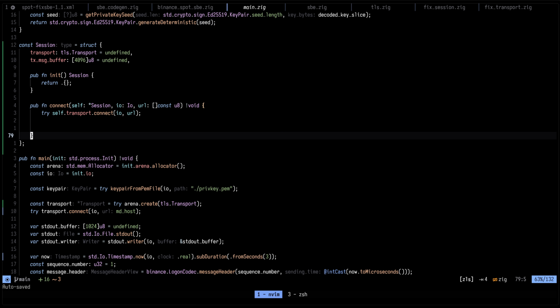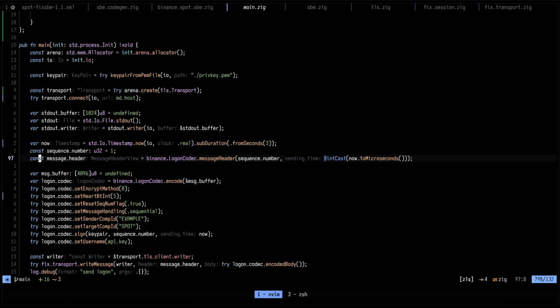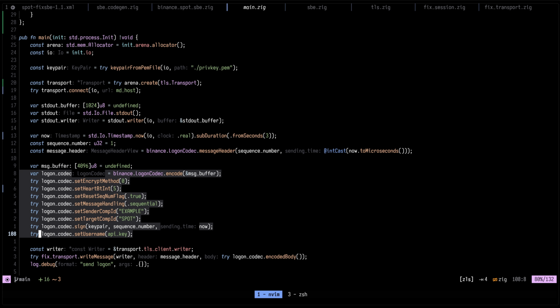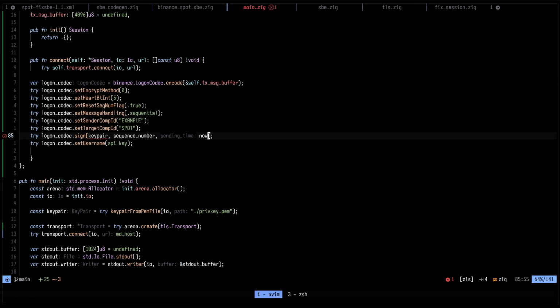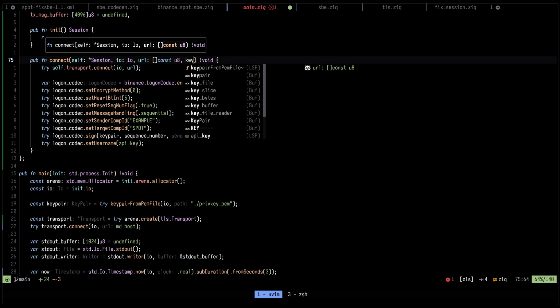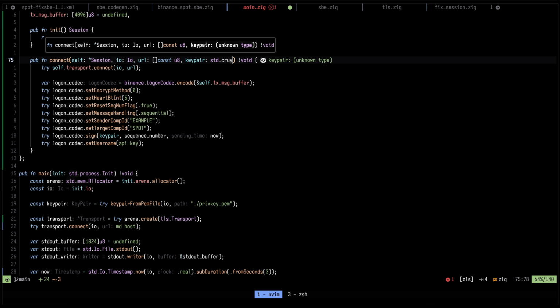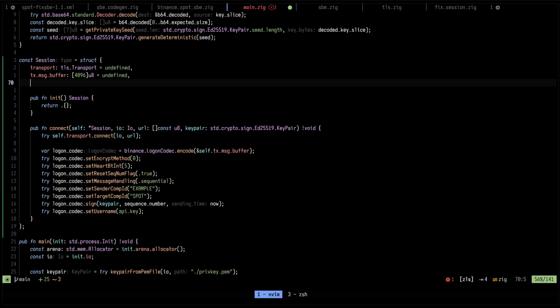Right, so we're just going to go ahead and create. How do we go about this? I am going to get this guy. This guy here becomes self.tx message buffer. Right, so this guy here also needs a key pair. So that's crypto.sign.edwards255.key pair. And it needs a sequence number. So I guess we are going to need to manage sequence numbers here.